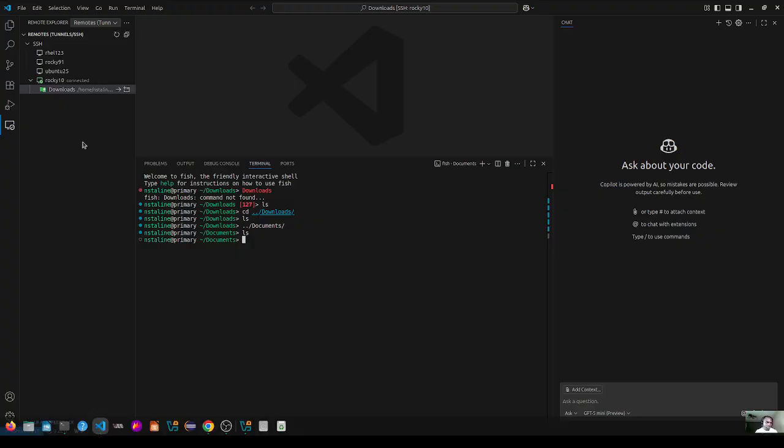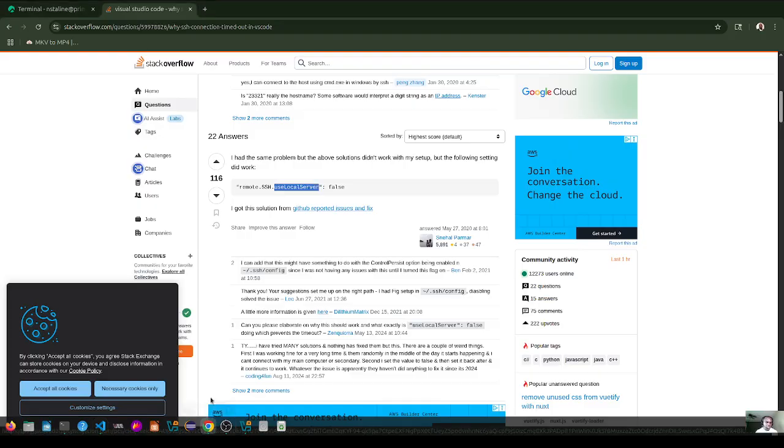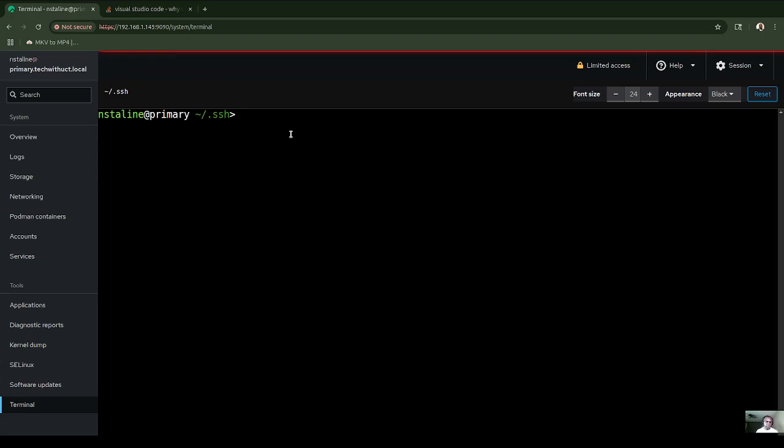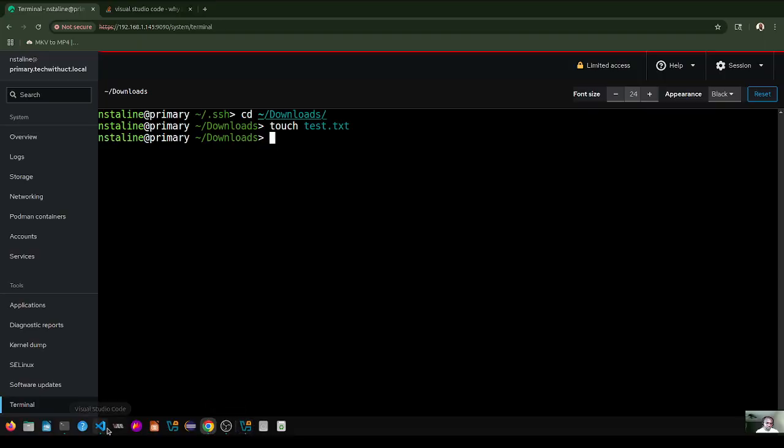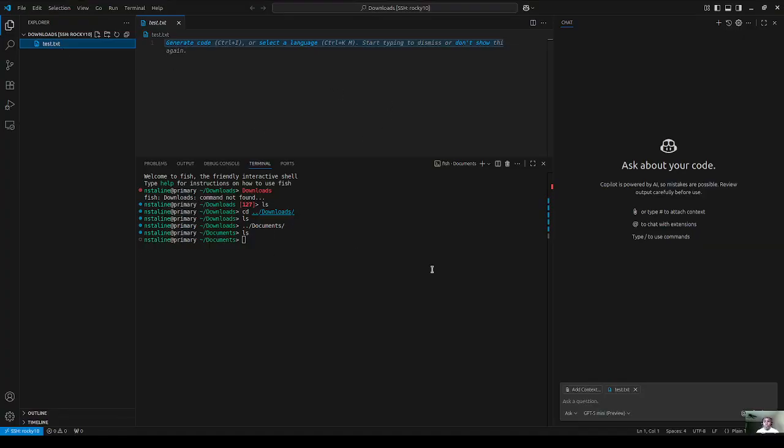But if I was to come here, for example, let's go to download and create something from within here. So I go to cd download, okay, and then I say touch test.txt and I type enter, and if I come here I will see that it's there. So it means that we are successfully connected to that server, and you can see that here as well.